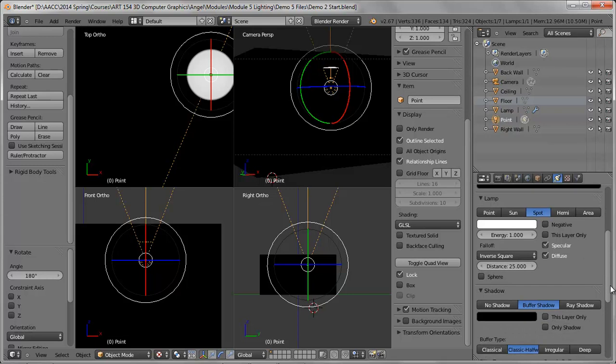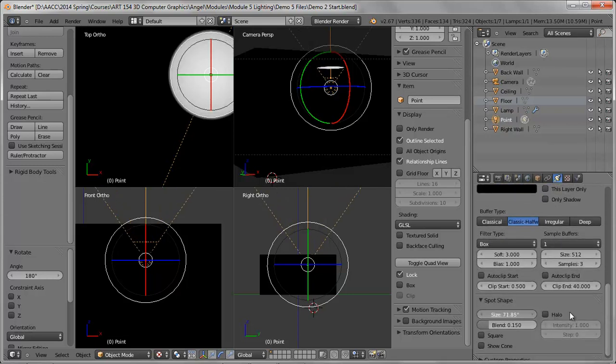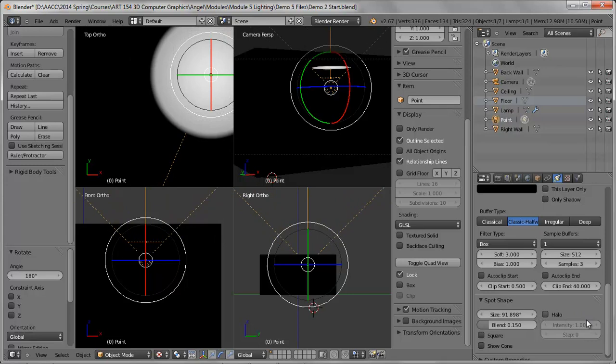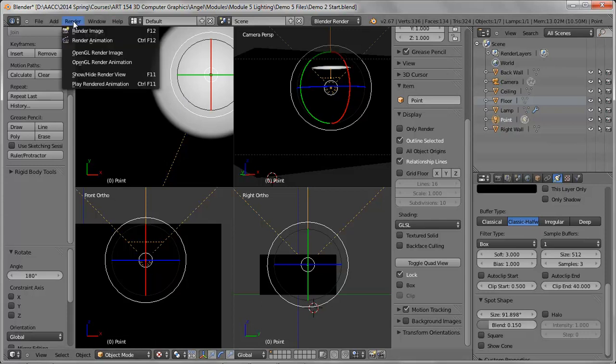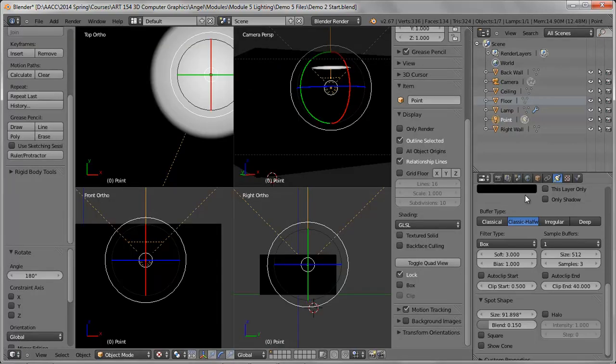The things we can do with this is we can actually adjust the cone angle, so if you want to make it bigger or smaller, and also the blend controls the quality of the edge. So there are two different things to work with. So at this point, if I go render image, I basically just have the ceiling illuminated. So let's make sure we name this key light.